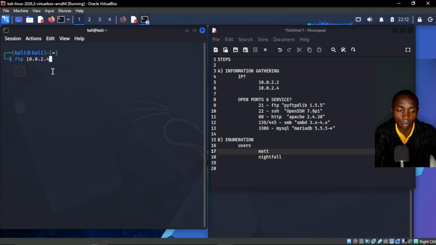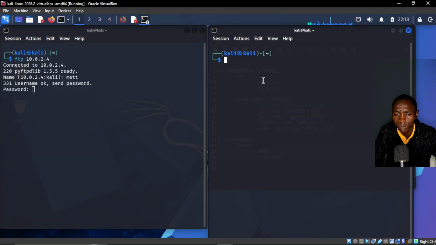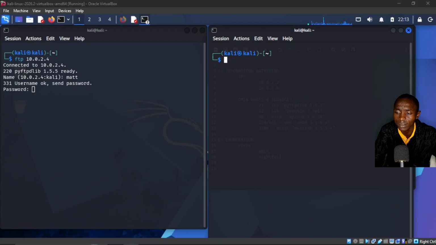FTP, put there the target, press enter. Now for FTP, it is telling us we need to supply the username. Let's try Mat. So Mat is okay, but now we don't know the password. Now, since FTP is using password-based authentication, we will try to crack the password. And the tool of choice we'll be using is called Hydra. Let's try to crack the password and find out if we can get the password of the target machine.